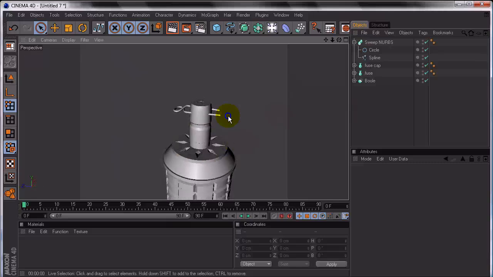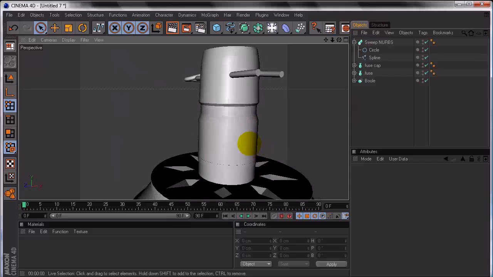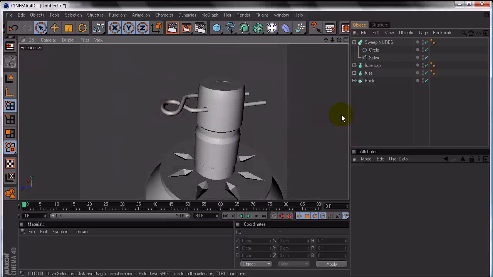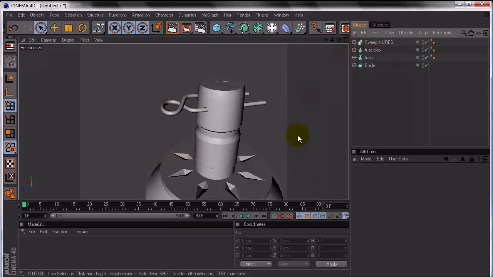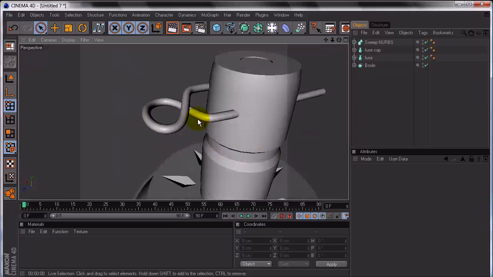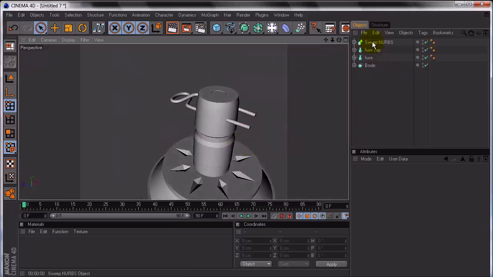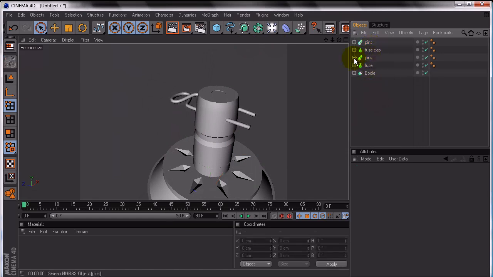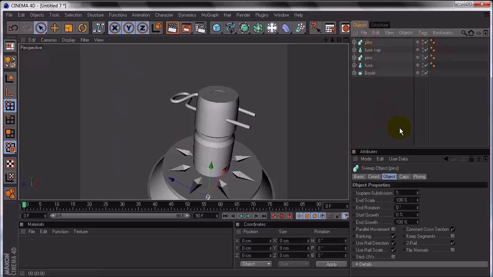Alright, that's well and good, but it looks like the pin is just traveling right through the cap. So we need to bool out the path of the spline going through the cap. To do that, all we have to do is duplicate this, name this pin, and duplicate it beneath the fuse cap. And for now, just hide the original pins object. You can double click that point right there, or select the pin object, go to basic, visible in editor, and switch it to off.